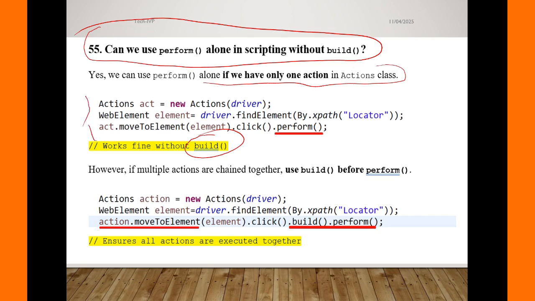Actions act = new Actions, this one is a class. act.moveToElement, click, perform. But if we have multiple actions chained together, then we can use build.perform, to ensure all the actions are executed together. All the actions work fine without build, and this one is the example.